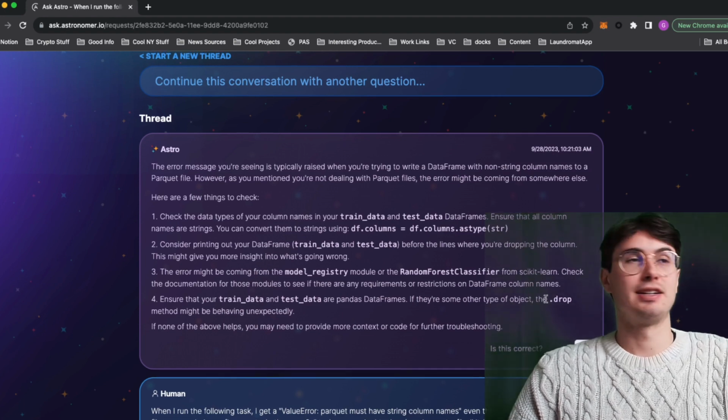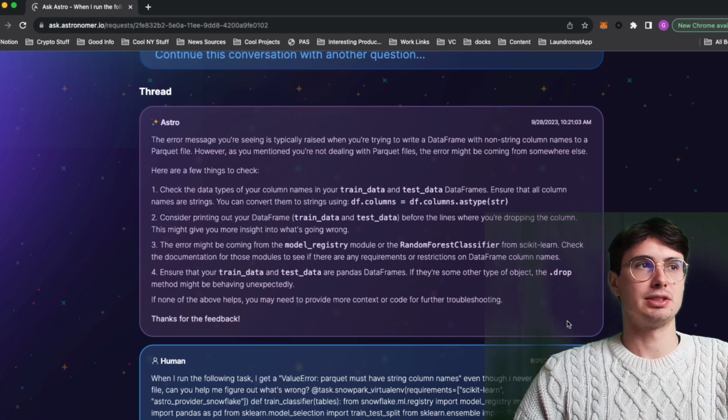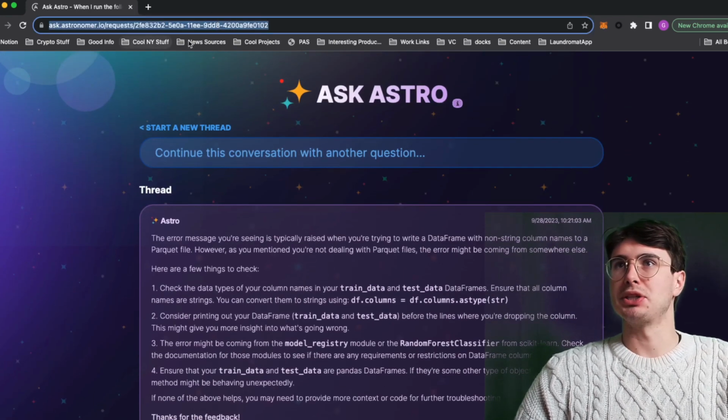So, really cool functionality there. I can go, hey, is this correct? Yes, this did help me. And then another thing is that you can also copy the URL of your request.